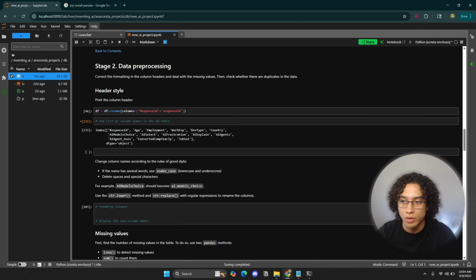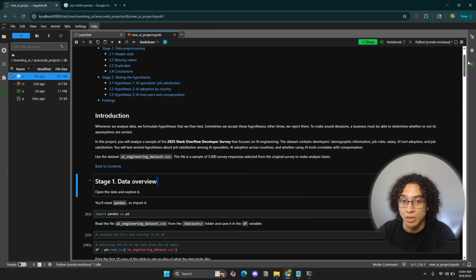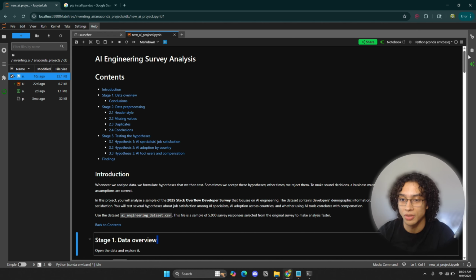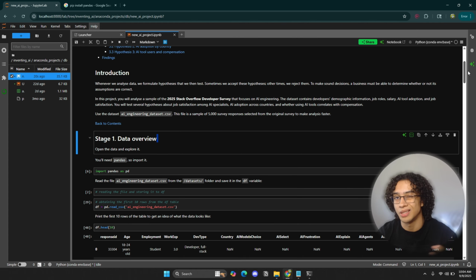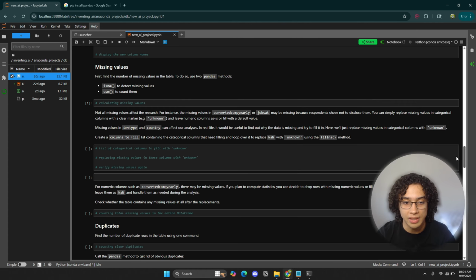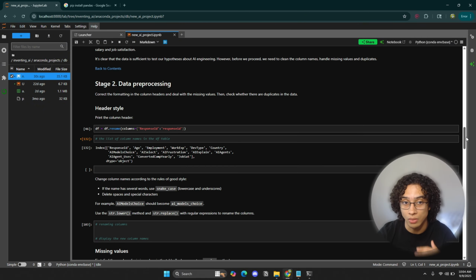If you haven't noticed, our data set is actually called the AI engineering data set, and it's a simple 5,000 sample from apparently a 2025 Stack Overflow developer survey. Honestly, I just generated this project with ChatGPT so that we can practice our data science skills. But yeah, apparently this is from a 2025 survey. It's a sample. I don't know if the data is accurate. It doesn't matter for this purpose. This is just for us to practice. But let's actually begin with stage 2. We're already through stage 1, so let's go to stage 2.